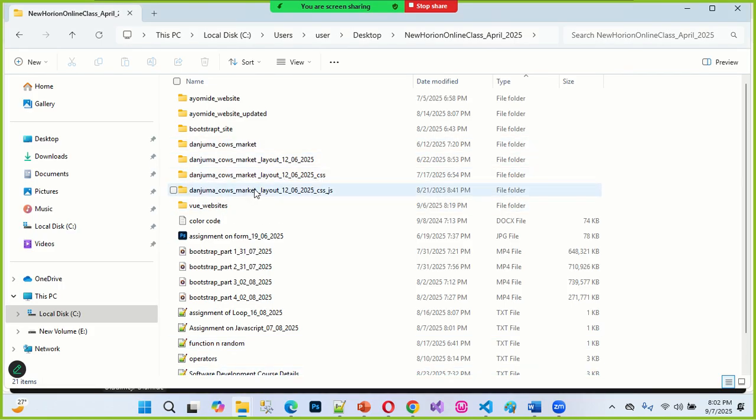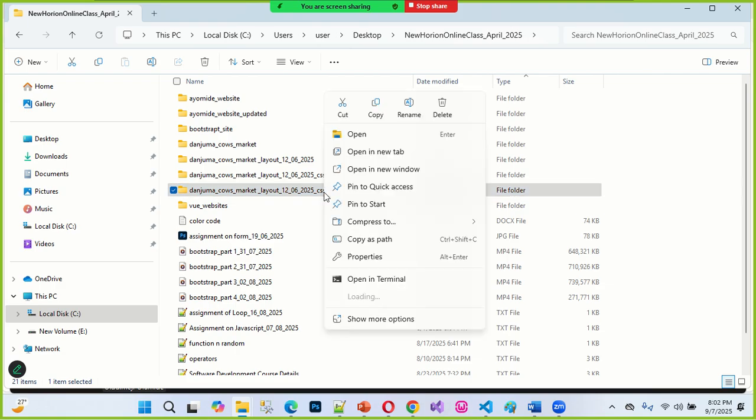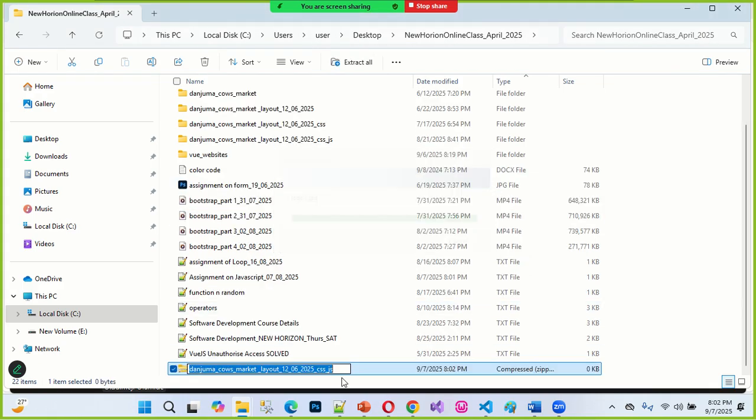Like this one we did last, which is the Danjuma cow with JavaScript. Just right click it. Once you right click, you will see the command on Windows say compress. Do you get it now? Just say compress to WinZip. Don't use WinRAR, just WinZip like this. Once you click on it, the system is going to compress it to a single file here. Just send the compressed file to me, so I will unzip it on my own end. Do you get it now? Okay, thank you.